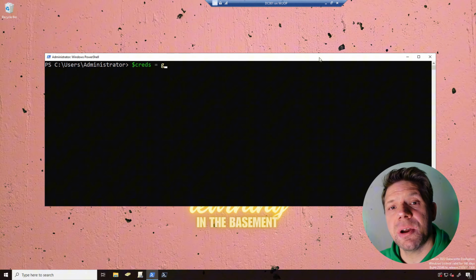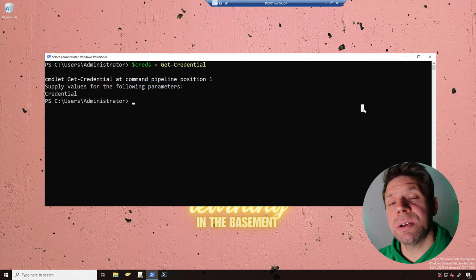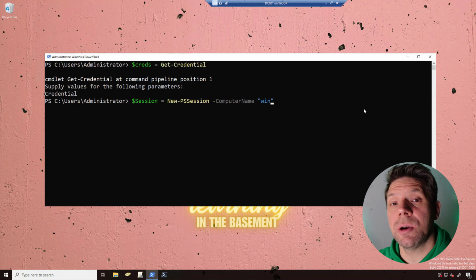So now let's go ahead and test this connection. So this system is part of an Active Directory domain. I'm just fetching the credentials. And so I use New-PSSession in order to open a session to my remote machine.